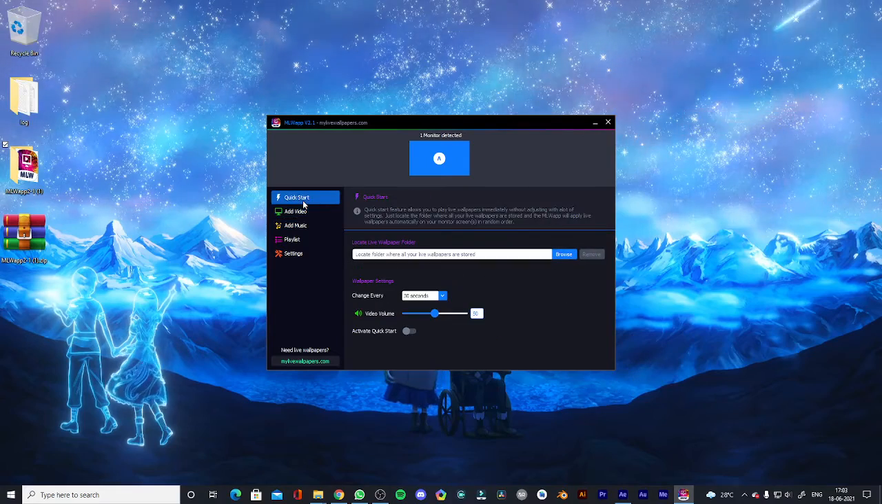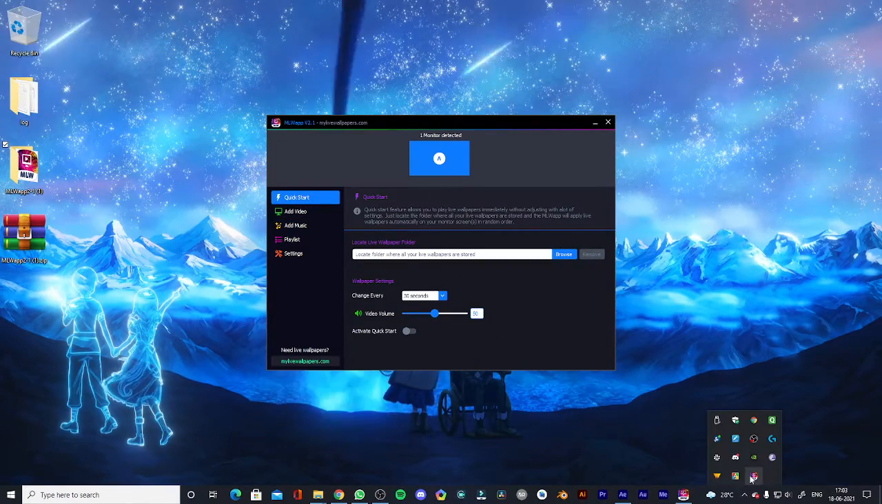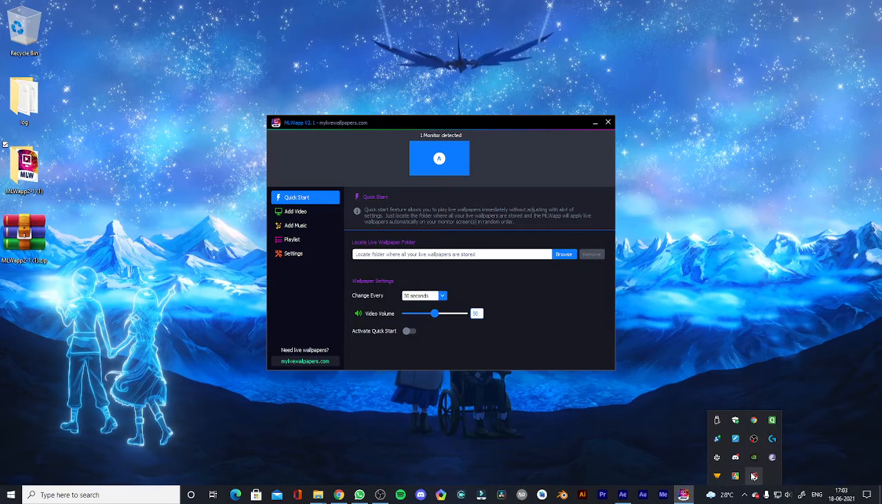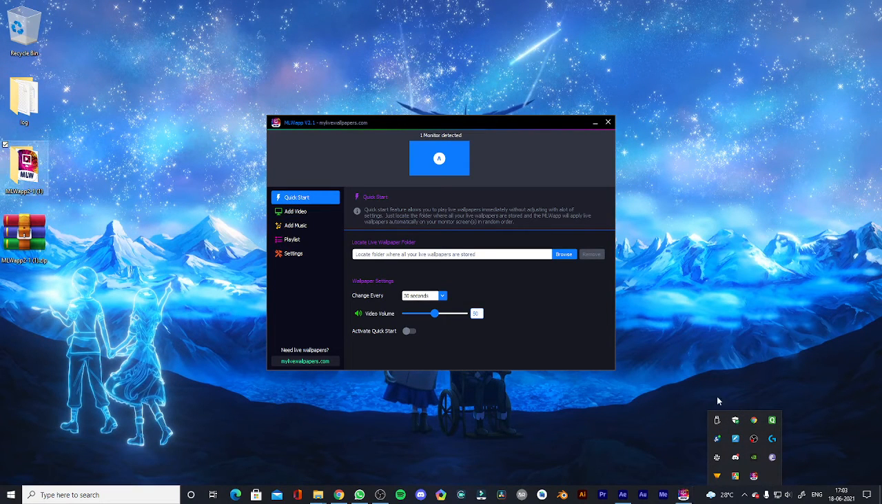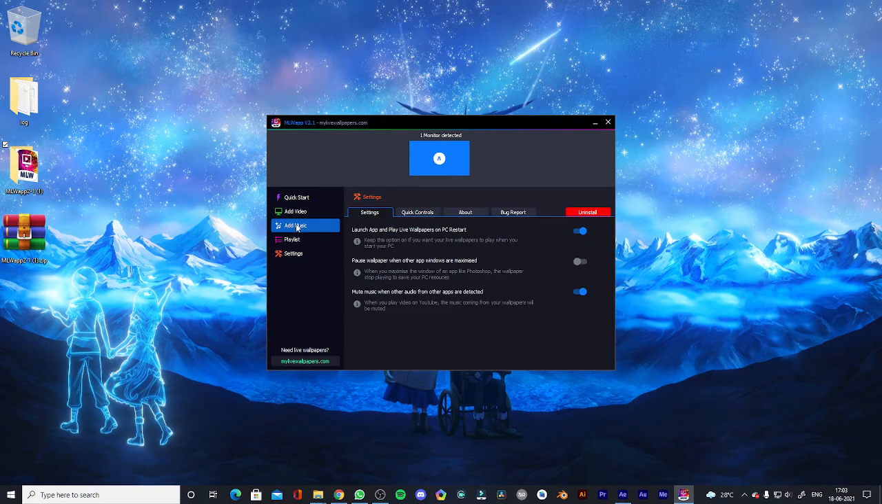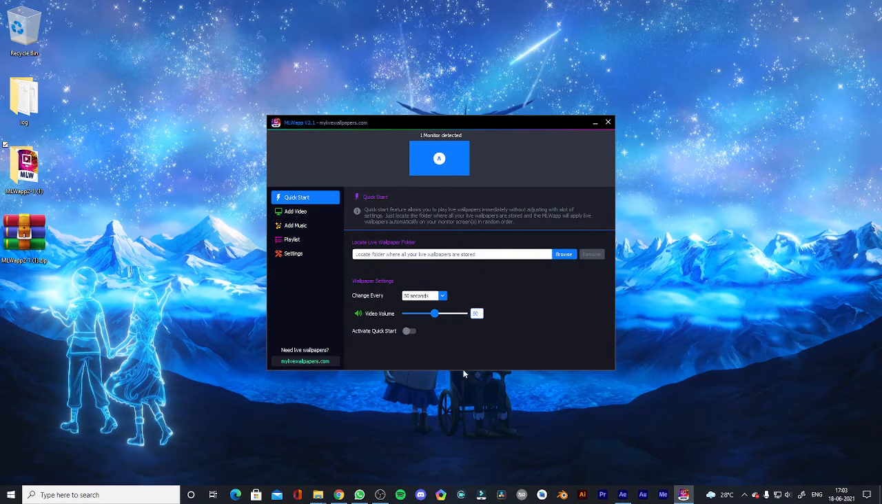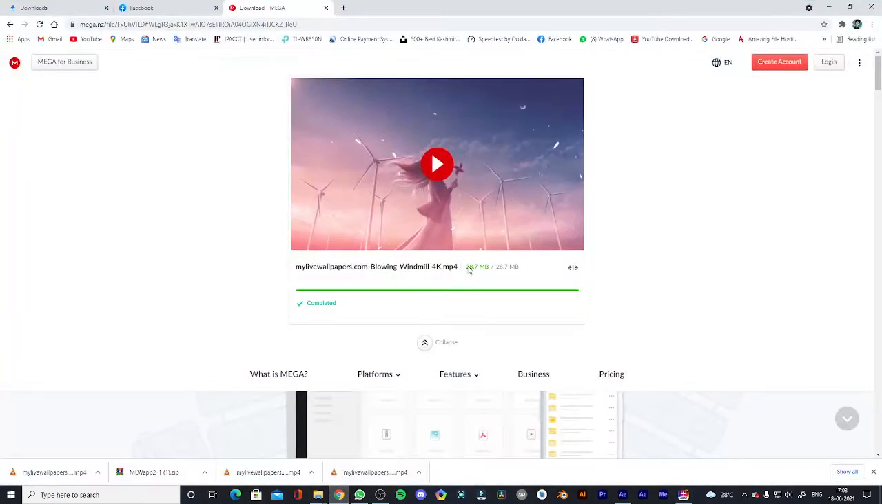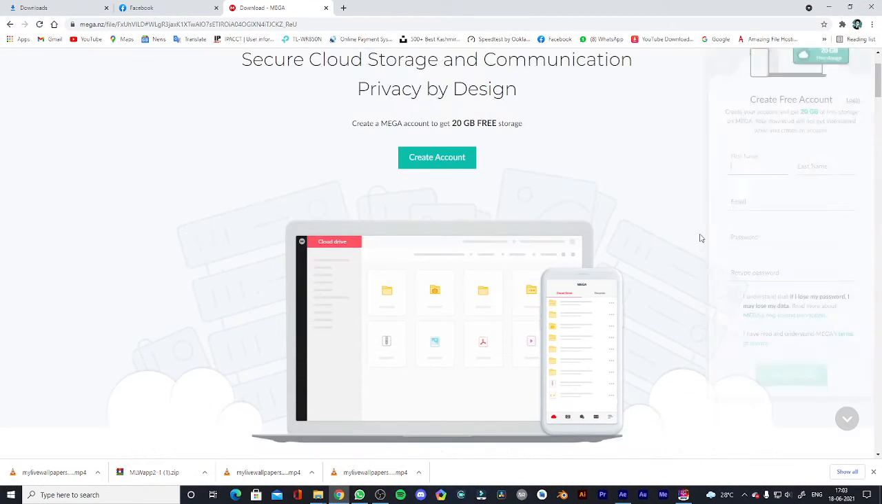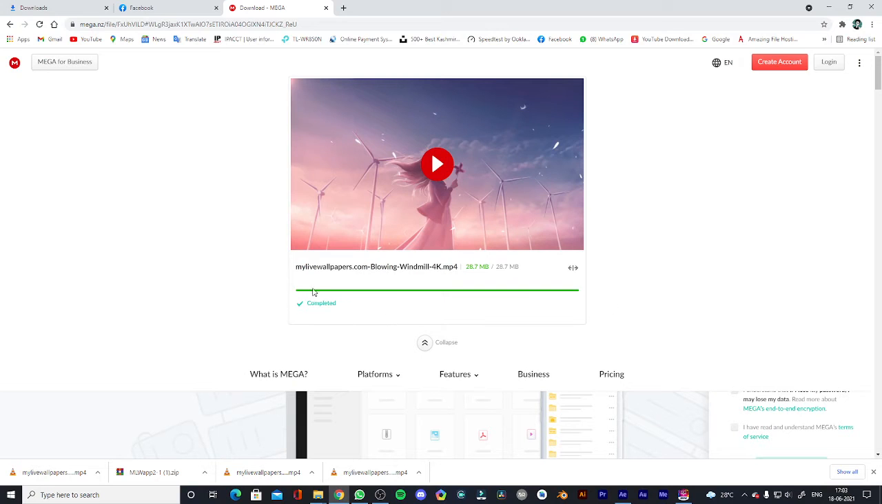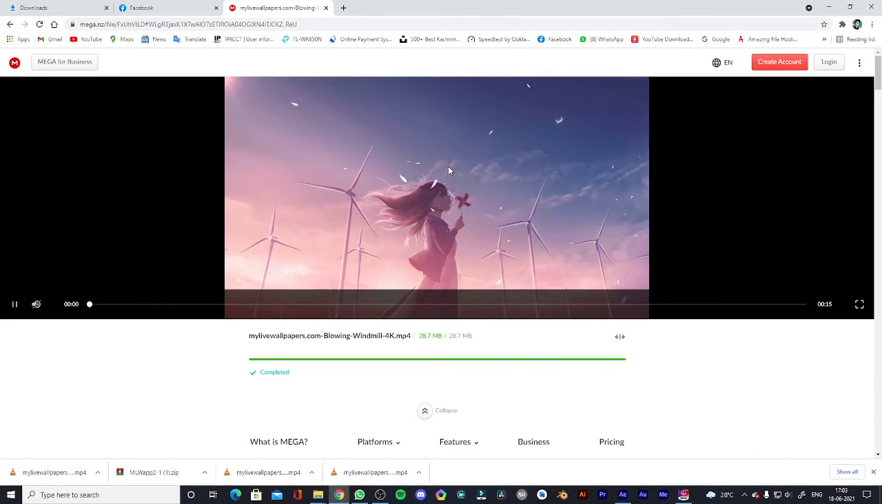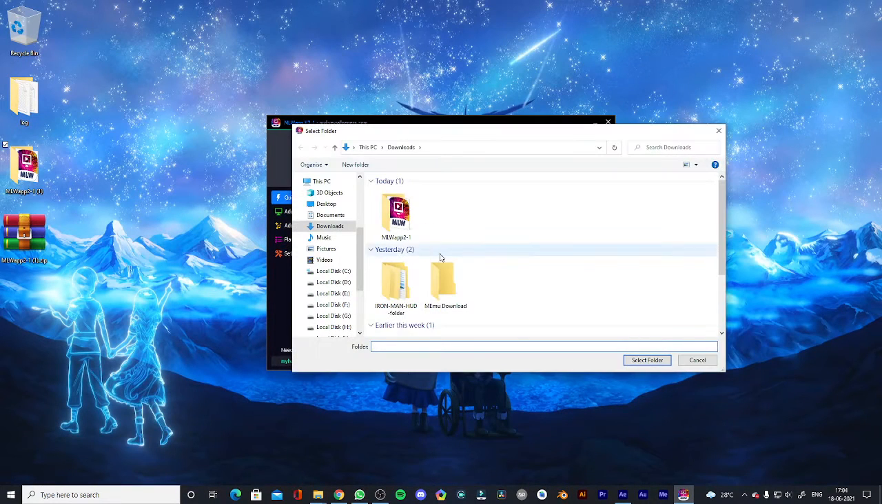Before we set it, I'm going to remove this thing. For that I'm going to pause this. Now you can see it's completely paused, and the download is completed. So you can see it's done. You can also see from there it's a video. So you can see I already downloaded it over there. Now browse this, go to download.